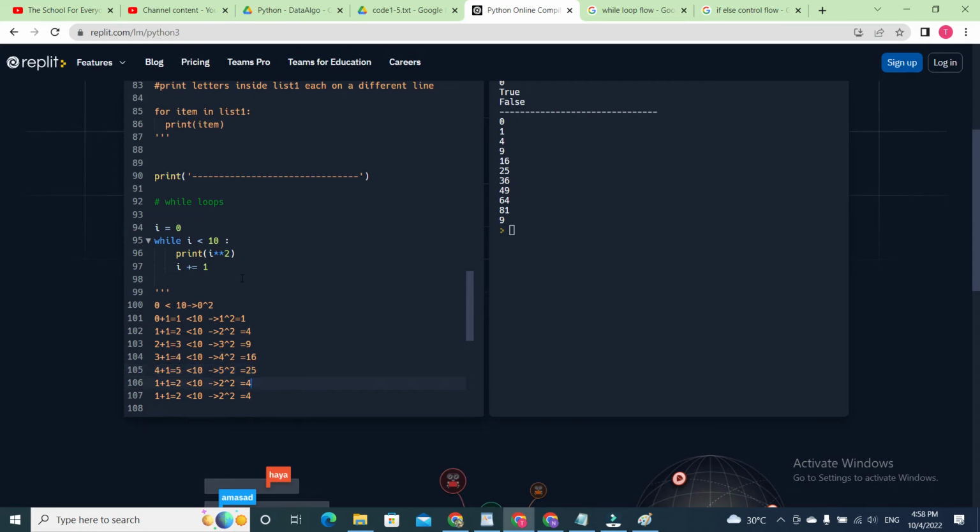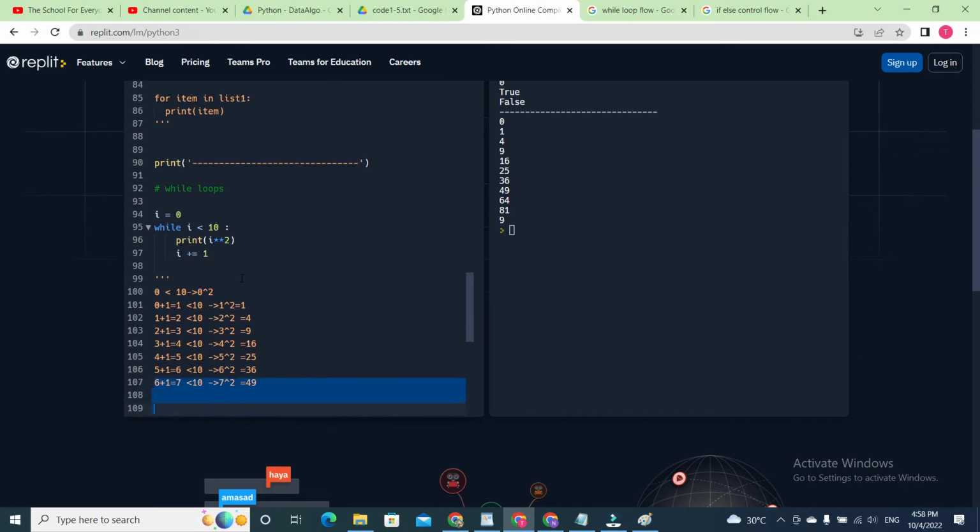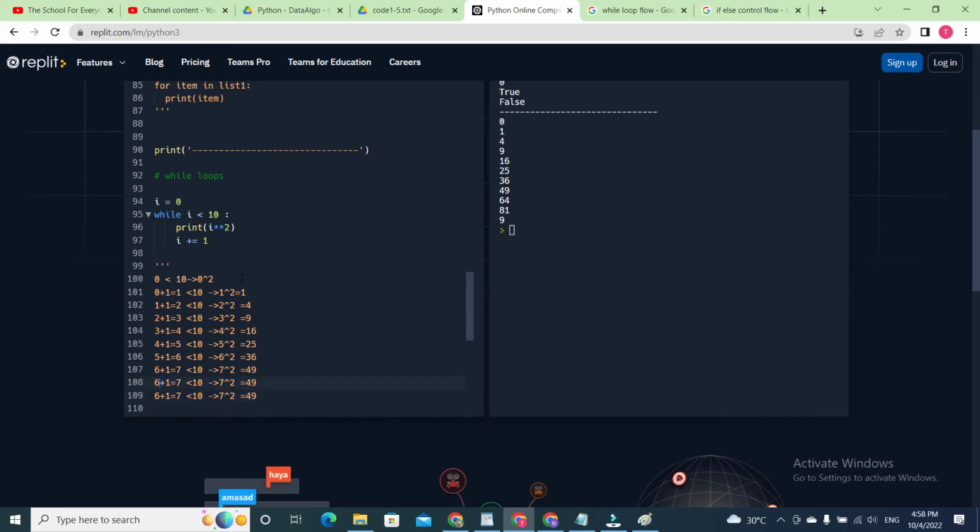Keep going. 6. So it's 6 here, 7 here. Okay, a couple more. This is 36. And this is 49, right? And then 7 plus 1. So 7 plus 1 is 8, still less than 10. Print out the square, which is 64.